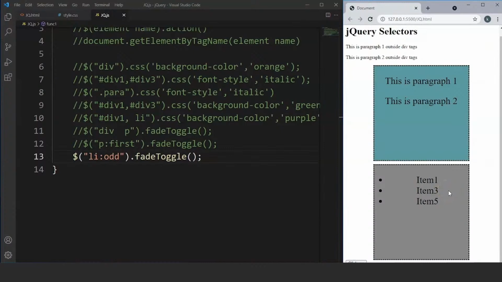That's because of the fade toggle method we have used. We'll cover them in future videos. So guys, with this, we have come to an end of this jQuery selectors video. We haven't covered all the selectors present in jQuery because the number of selectors present is quite large. So we have covered all the important ones here in this video.